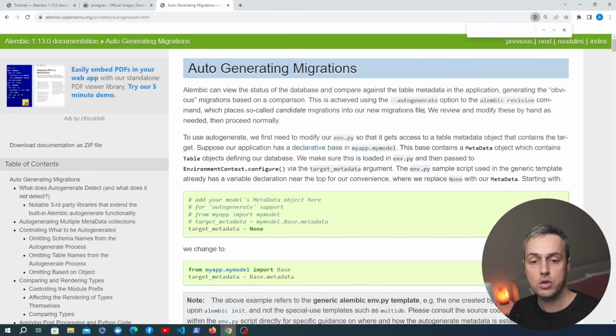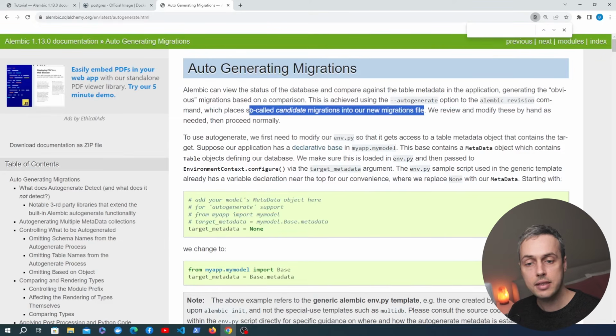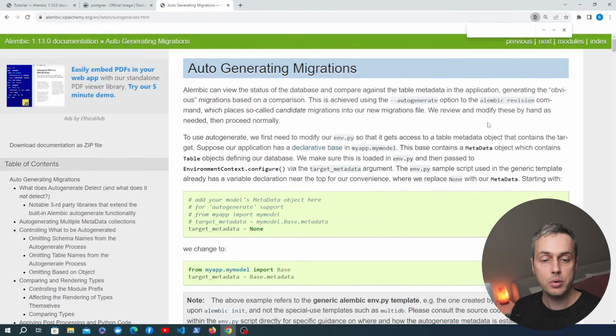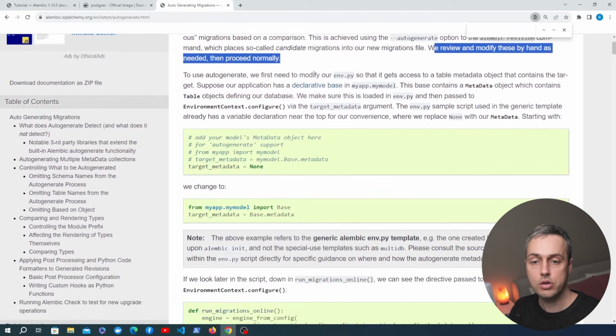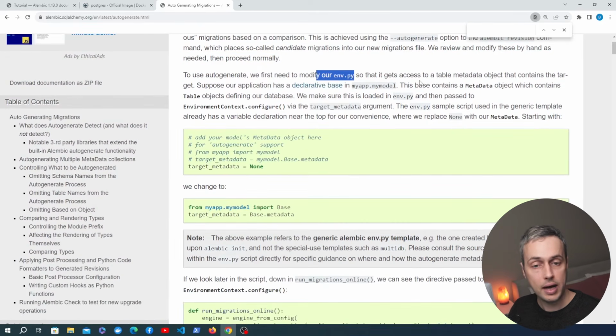What this is going to do is it's going to place the so-called candidate migrations into the new migrations file that's created in that versions directory. And as a developer, you can then review and modify those by hand and then proceed normally with the alembic upgrade. Now to use autogenerate, you need to modify that env.py file, as I said, so that it gets access to a table metadata object that contains the target.